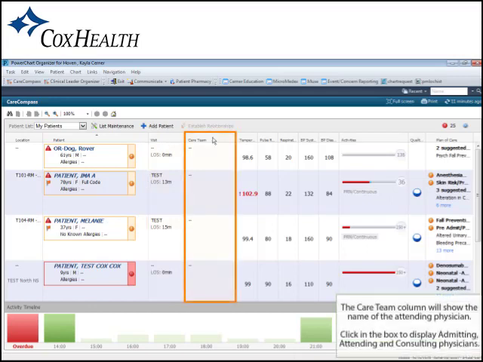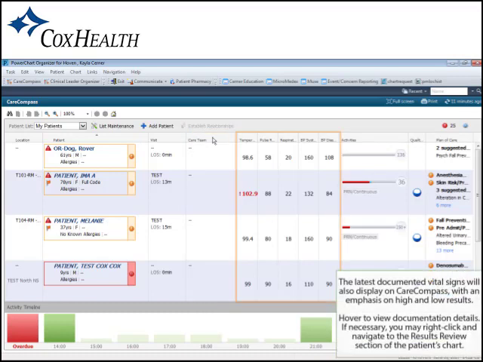The care team column will show the name of the attending physician. Click in the box to display admitting, attending, and consulting physicians. The latest documented vital signs will also display on CareCompass with an emphasis on high and low results. Hover to view documentation details. If necessary, you may right-click and navigate to the Results Review section of the patient's chart.